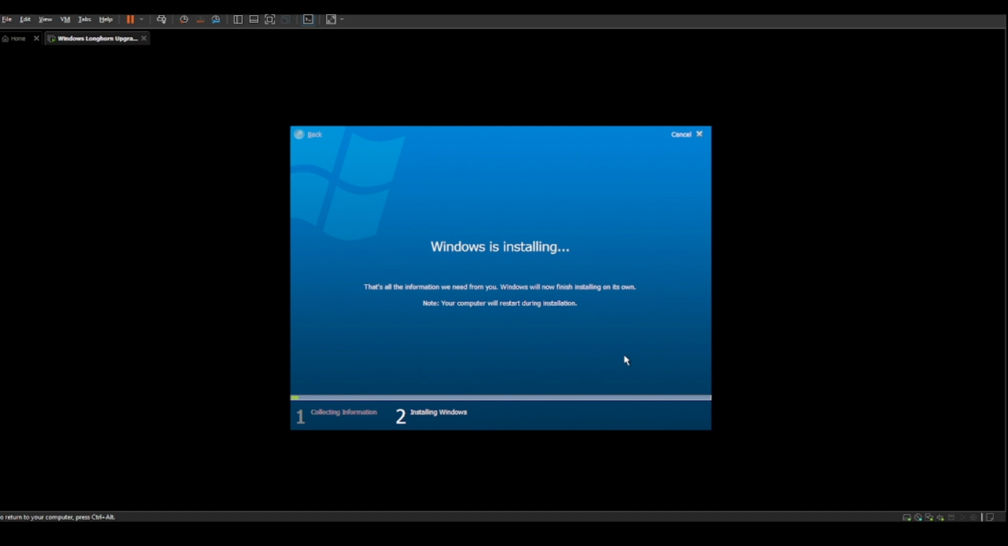Now this build here, 5098, is actually the last build to mention Longhorn exclusively. Because after we upgrade to this build, we are going to see the branding and naming for the final release. Because after this upgrade is complete, we are going to see the final name of the next version of Windows.